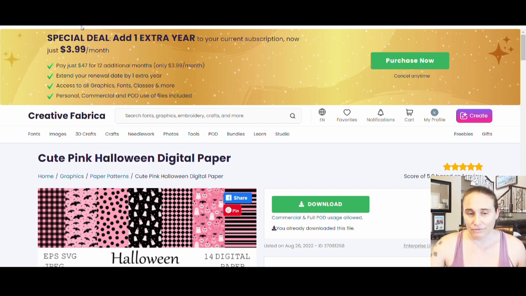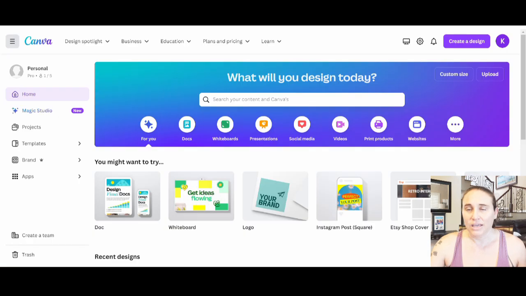So jumping over to Canva, I'm on the home page here. And because I'm going to design for a pillow, I'm going to make a square design. Now, I still want it to be really large. So I'm going to go over to custom size.